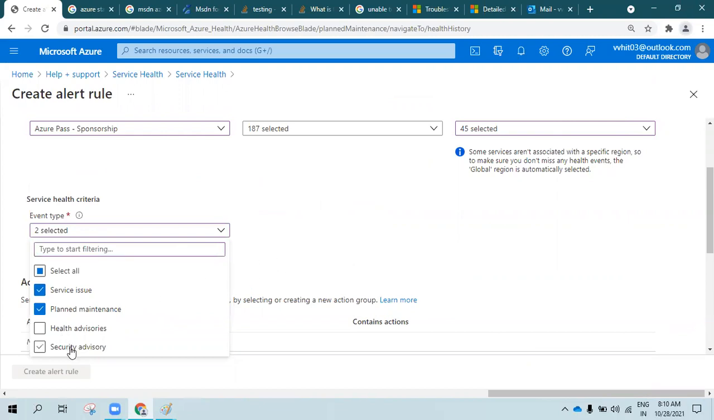Then there are health advisories and security advisories. Health advisories are nothing but information about your virtual machine's health. Let's say your virtual machine has a disk, and the disk encryption method might not be supported in future. They'll just give you advice. Security advisories are related as well: some security best practices are not met, or they are performing some security updates.